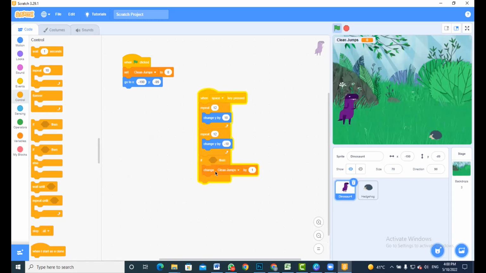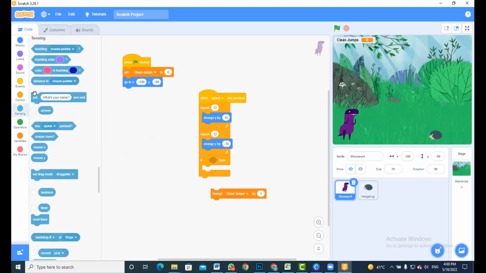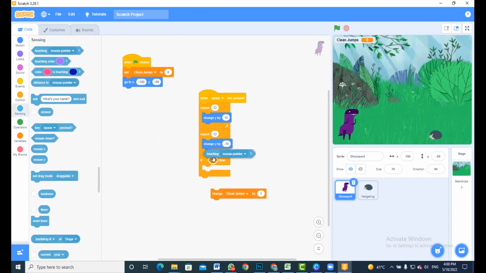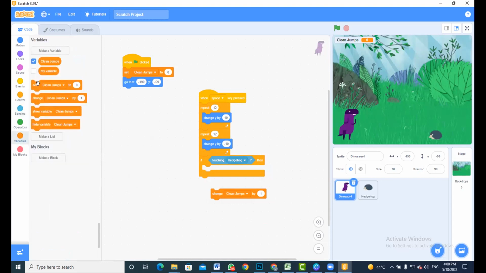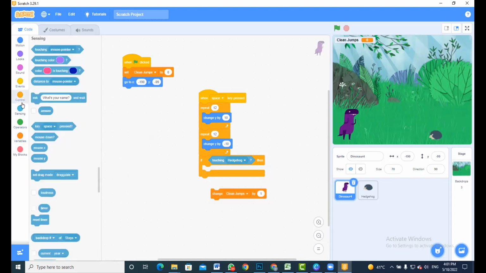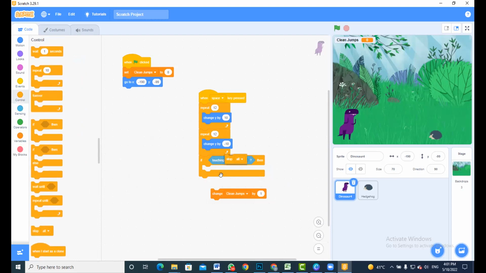Add it here. If, go to the sensing portion and use this: if touching hedgehog. What should happen? Obviously, we would want it to stop. So in the controls, I'm going to select this stop all and pick it. So let's see what happens now.